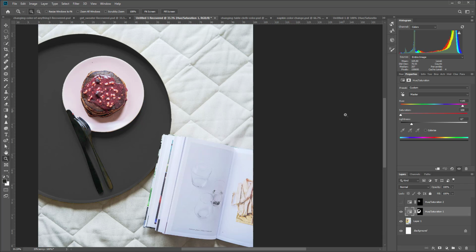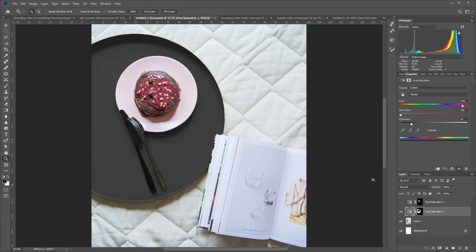As I mentioned, there's almost always more than one way to do things in Photoshop, so let's look at another way to make something black or white that gives you a little bit more control. So I'm going to delete these adjustment layers so we can start from scratch. So I'll drag this one in the trash. Let's drag it down to the trash can.